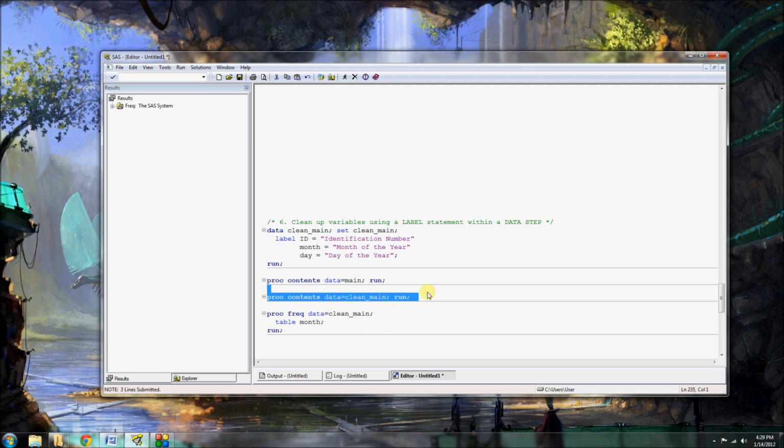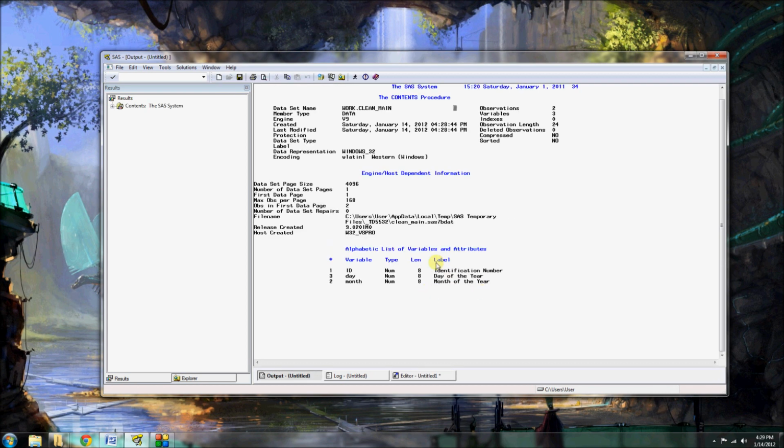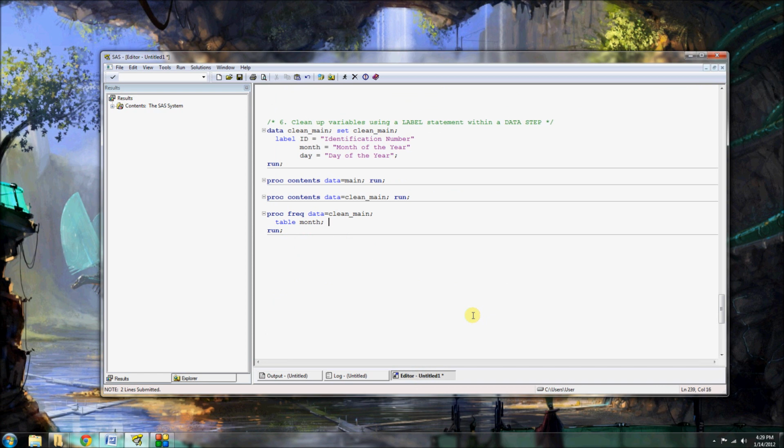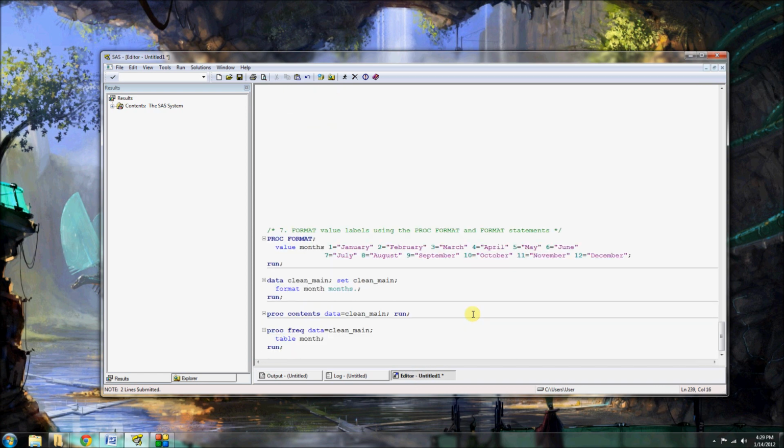When you run a contents procedure on the data, you can also see it adds this new column right here under the variable attributes that shows what the variable's label is. And it's a very easy way to organize and clean up a data set. The one last thing I'm going to show is if you wanted to clean up the variable's values, if you wanted to apply a certain format.